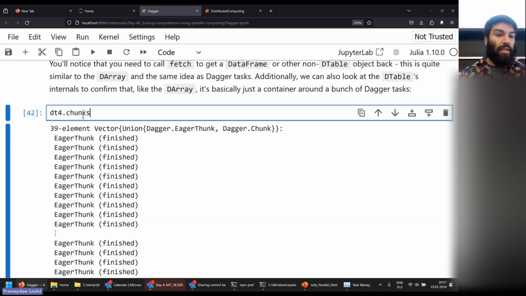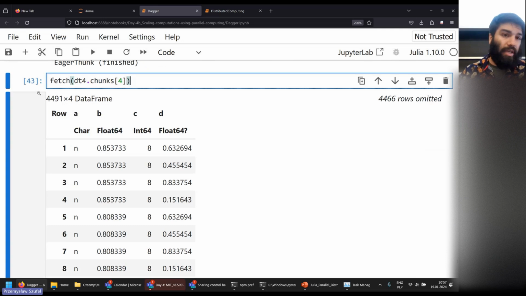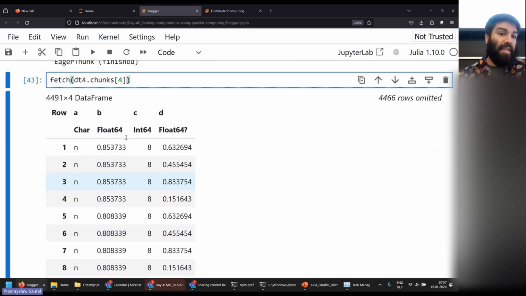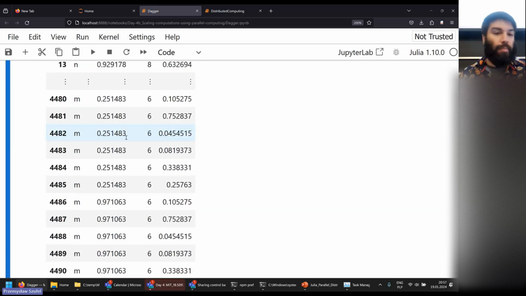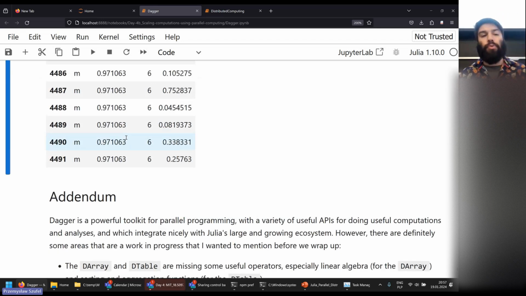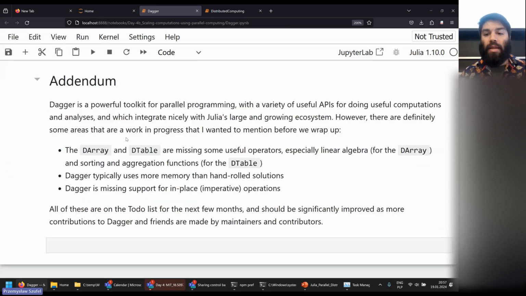And just like the DArray, the DTable is built on top of regular Dagger tasks. It's just a container that holds a bunch of Dagger tasks, where each task pertains to a given partition. And that's it. We can take a look at one of those partitions. We see it's actually just a regular Julia data frame. Super simple. And then the DTable virtually concatenates those together. So kind of cool. And basically that's it.